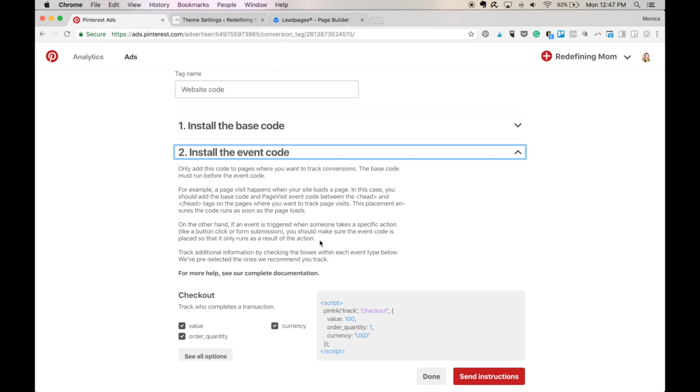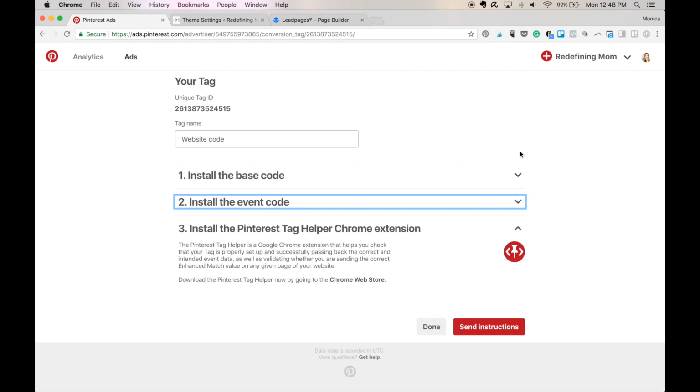So there's a lot of different caveats with this, but what I want you to just know is that when you're setting up your website to get prepared to run promoted pins, what you need to do immediately is make sure that your base code is installed on every single page of your website. And then we'll talk about the event codes later. And then the last thing I want you to do is install, if you're using Chrome, which I do suggest you use Chrome, the Pinterest tag helper, because this is going to verify for you that your tags are accurately installed. And it's just peace of mind.